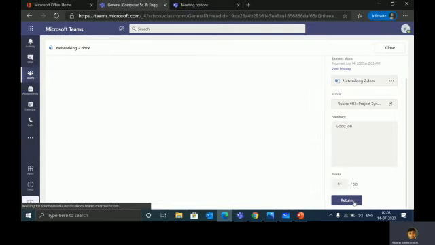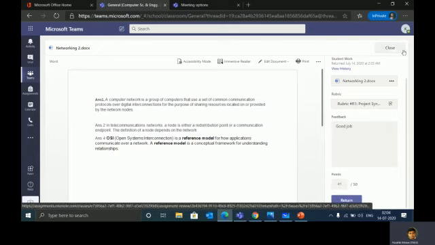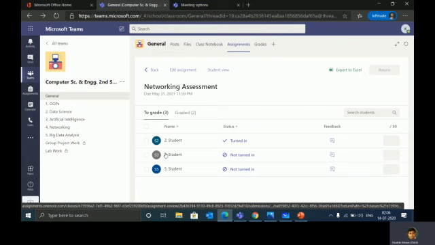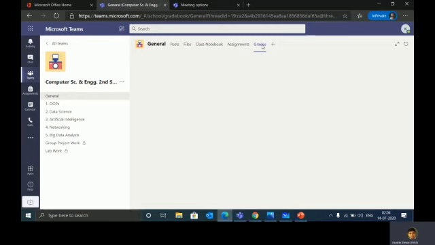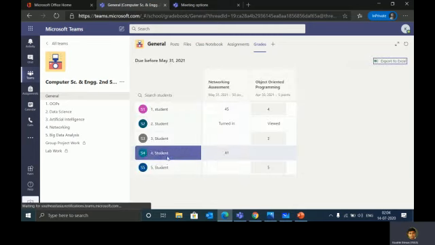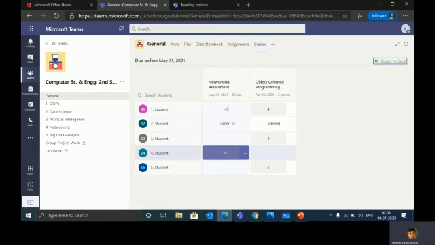When they return from here, what will happen? That particular student, student 4, will not come over here. It will just move to the grades, right? So if teachers click on grades, they will be able to see that student 4 already got marks. The teacher has given marks of 41, and the teacher has already reviewed another student, student 1, with marks of 4.